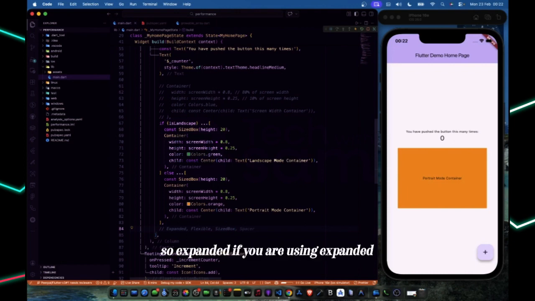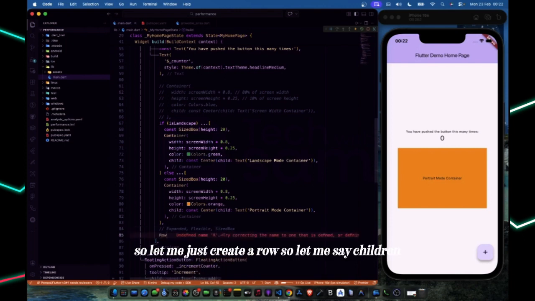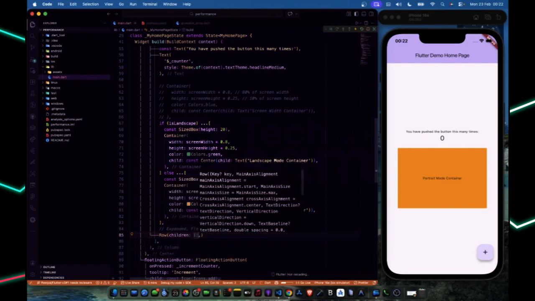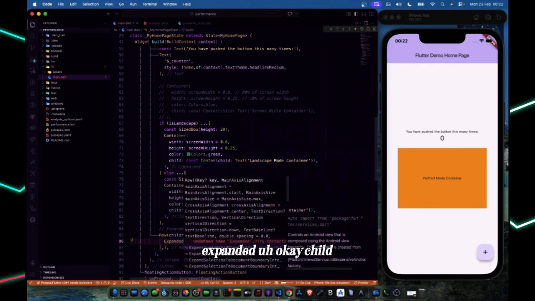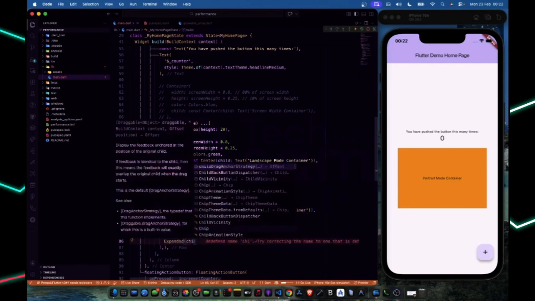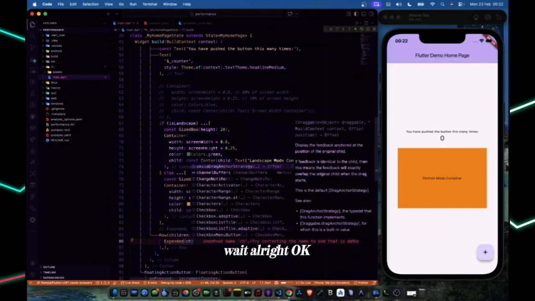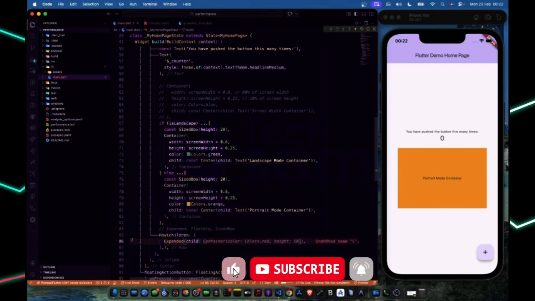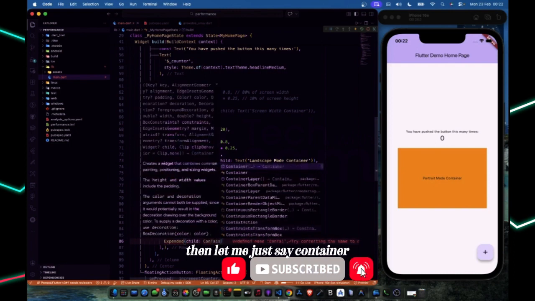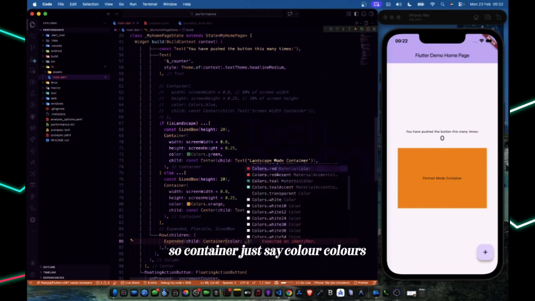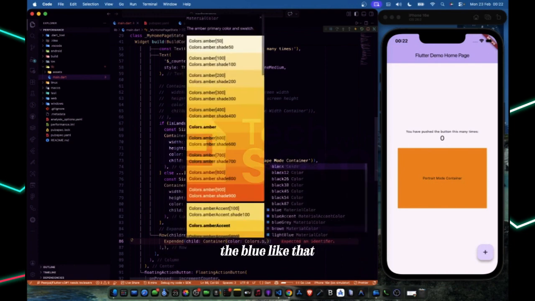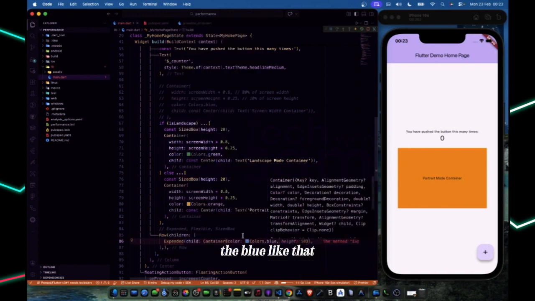If we are using Expanded, for example, let me create a Row now. Let me say children, Expanded, child, then a Container, let's say color blue, like that.